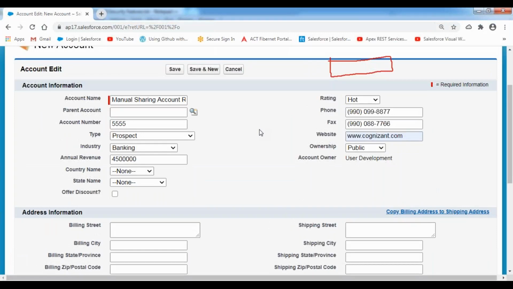Whatever values you want, you can enter. No need to enter all the values. You can enter whatever values you want.